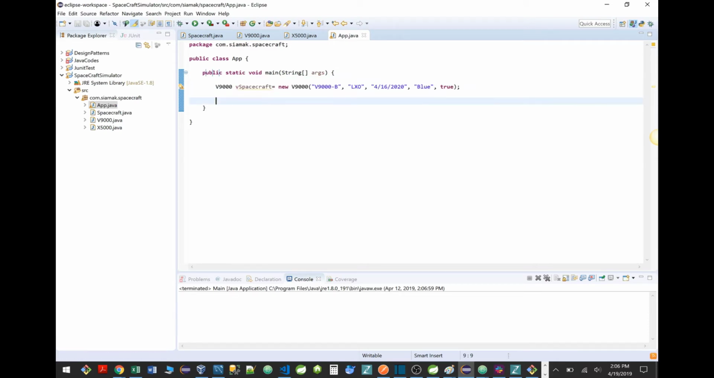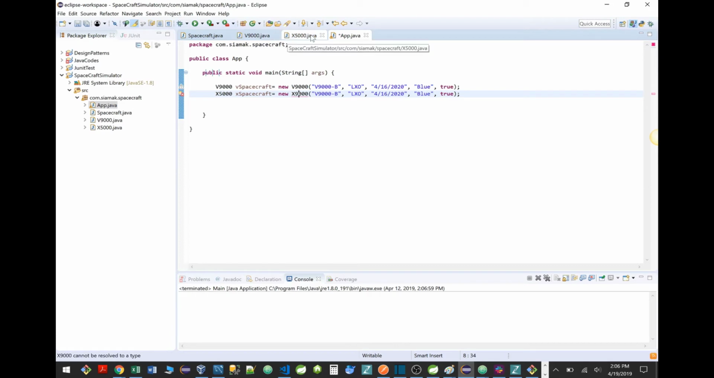So I'm going to create a second one. I'm going to call it X5000, and this is called X spacecraft, and it's going to be a new object from class X5000. Again this is X5000, the CA model, liquid oxygen. This one will be launched in 10/16. The color of this one is white, and unfortunately it does not have that feature. So take a look, we're building two spacecrafts with different features. We're customizing features. One of them has autopilot, one of them doesn't.